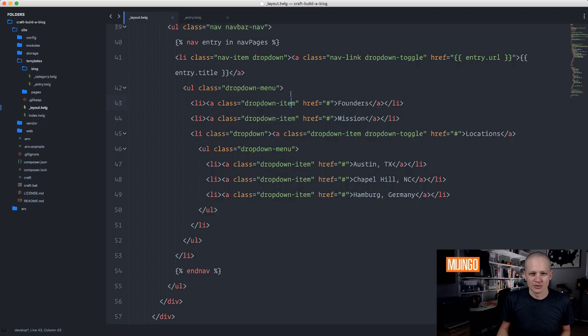So the next thing I want to do is define what markup Craft needs to use to generate those child menus, those nested menus. And so, if there are children, what they need to use.